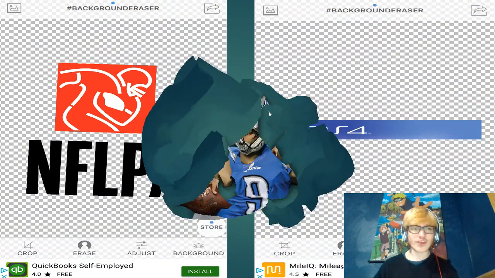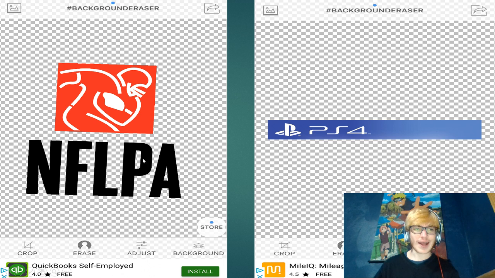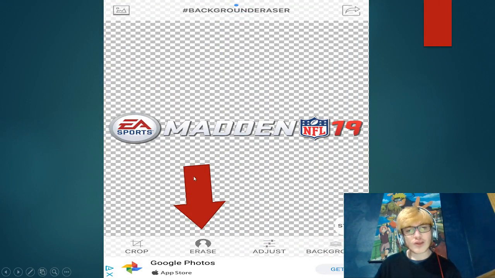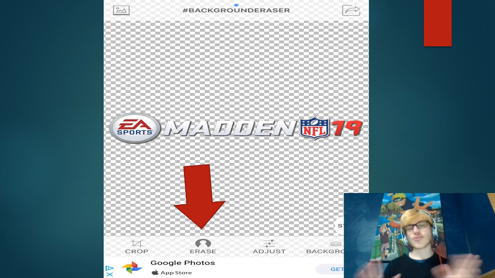Now, I'm moving forward here. This is the Background Eraser app. I actually took regular pictures off Google for the NFLPA logo and the PlayStation 4 logo that they usually have at the top of their games. Went ahead, got two pictures of those on Google, brought them here to the Eraser app, and then from here I actually use the Eraser portion. Now this deletes anything that you don't want in the picture.